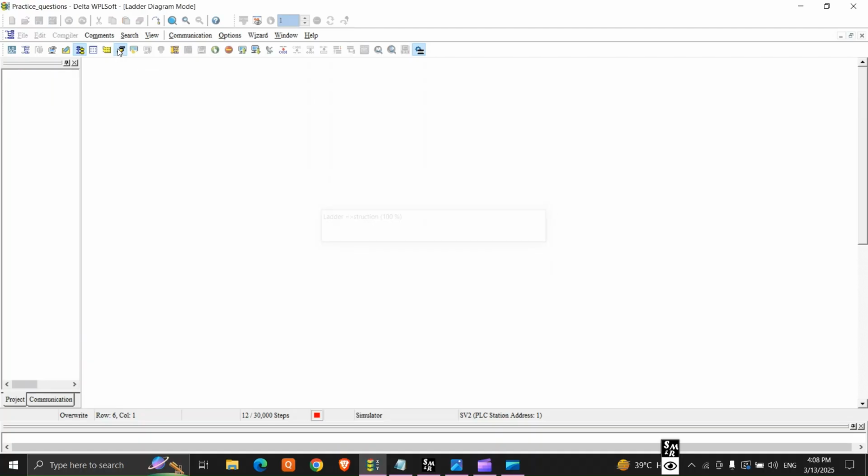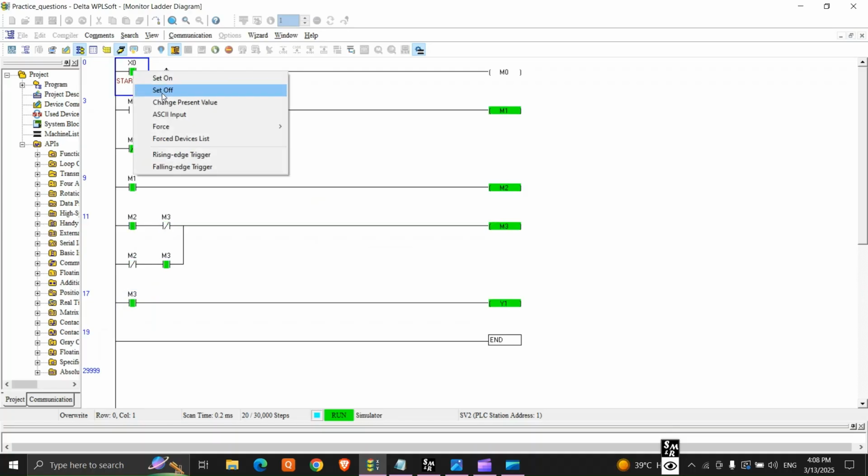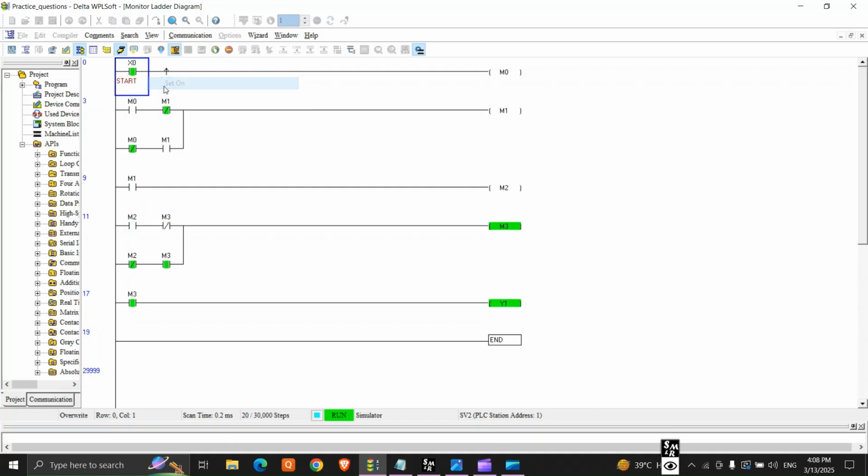Now we'll go online. This is our XNOR gate. So if we give two pulses, it will be turned on. Now if we give another two pulses, it will be off. What seems to be the problem here? Just give me a minute, I'll solve this issue.